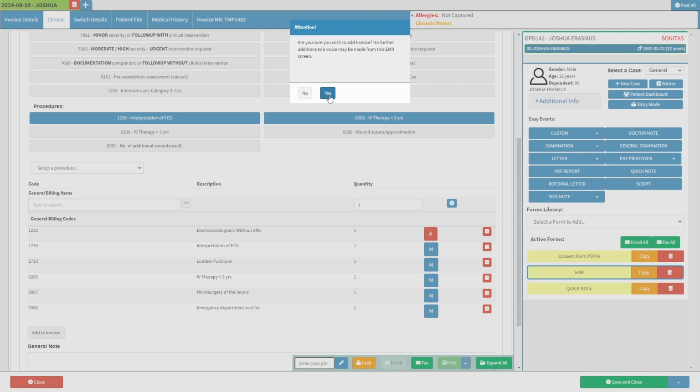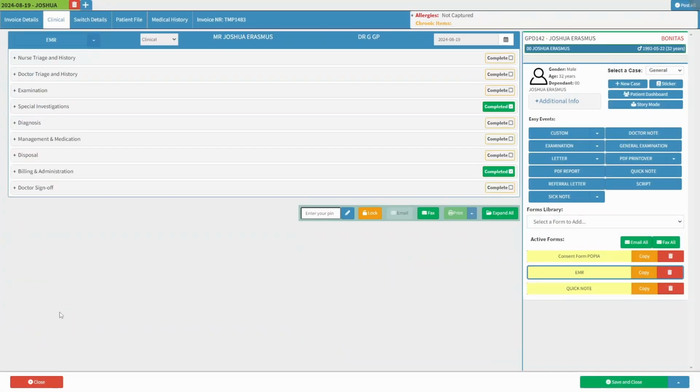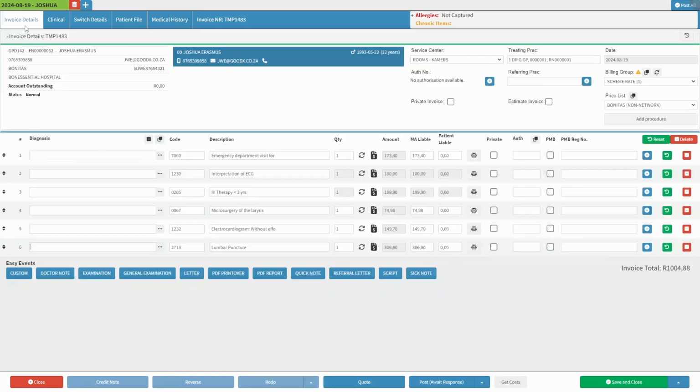An attention pop-up will appear to ask whether you would like to add items to the invoice and to warn you that no other additions can be made to the invoice from the EMR screen. Click on the Yes button. The Billing and Administration panel will be completed, and you can now navigate to the Invoice tab. The billing codes added will be displayed on this screen. To learn more regarding this screen, please refer to the Invoice Screen Navigation and Use user manual, linked in this video's description.